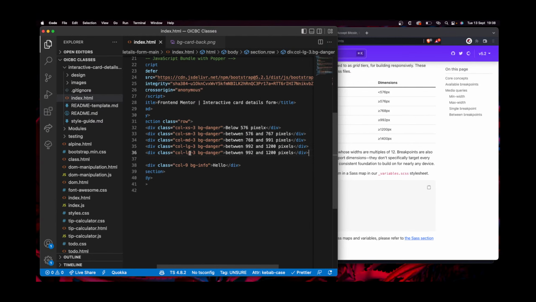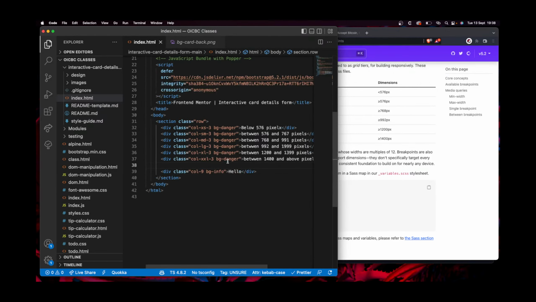Then we also have XL. XL is from 1200, so this should be 1199, to 1399. That's for XL. Then XXL is from 1400 and above. Does that make sense?